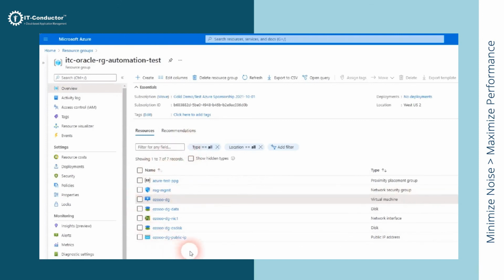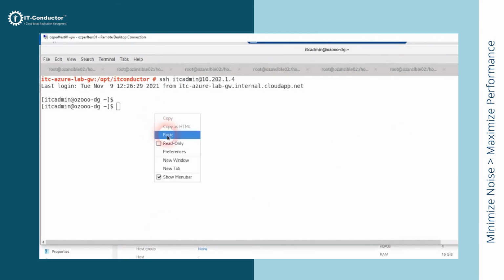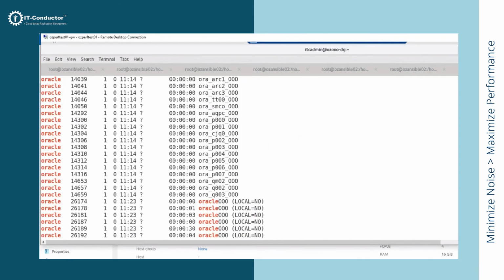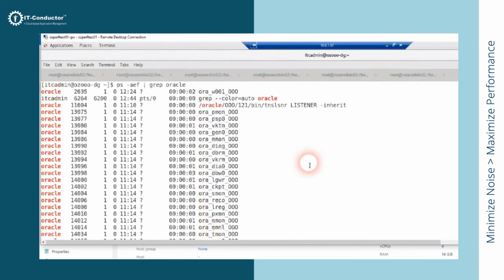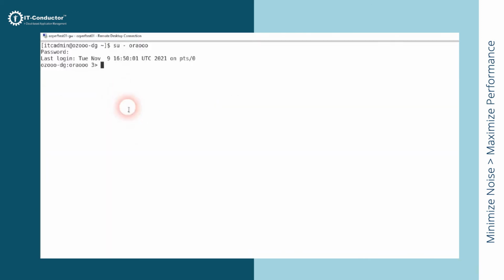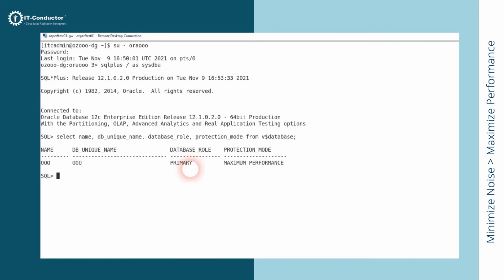As you can see here in Azure, all resources have already been deployed. So, to verify, let's log in. Then issue this command. If there are logs, that means Oracle is already active in that instance. You can also verify using these commands. And here you can see that we can already connect to the Oracle Database as SYSDBA.